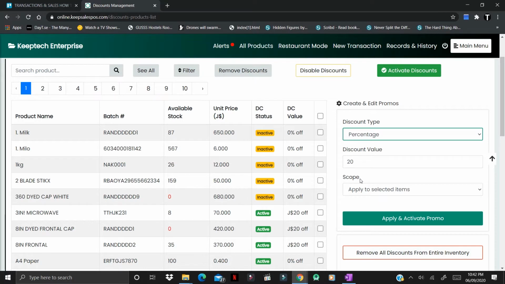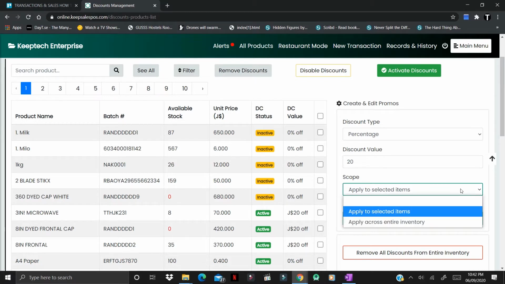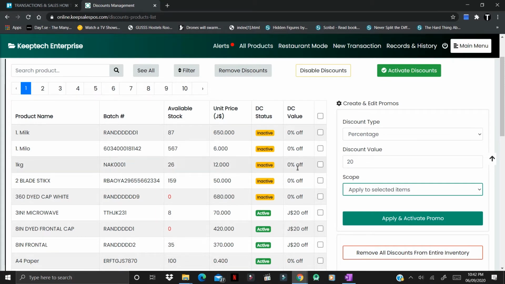Then when you come to the scope, that is how broad you want the discount to be applied to all the products. So we have apply to selected items, and then we have apply across entire inventory. Apply to selected items means, so this is relevant, let's come over to our left. We see a table which displays products, and then there are details displayed over here.